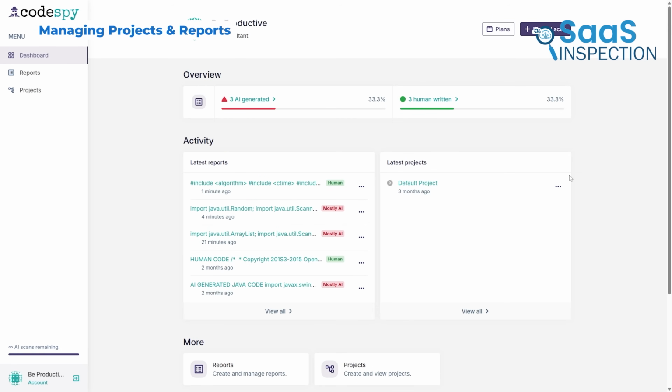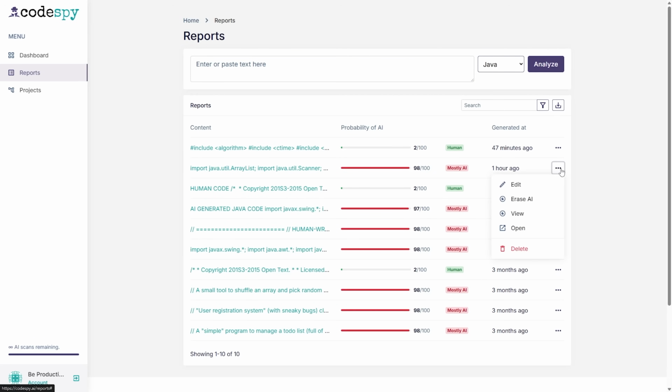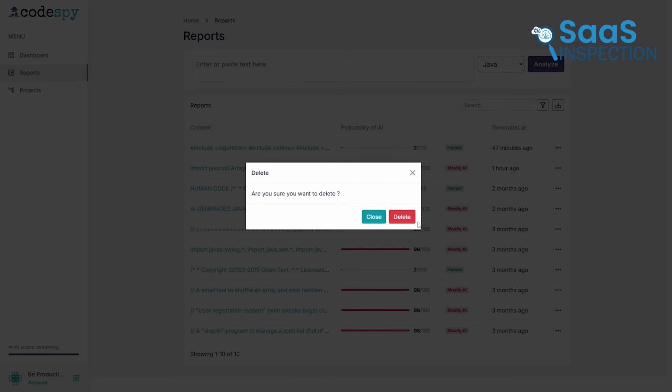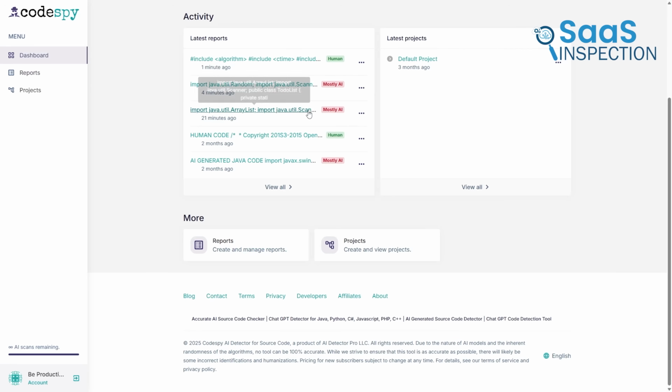CodeSpy facilitates advanced project organization through its developer console. Here, users can initiate new projects or archive completed ones. To help prioritize reviews, reports can be sorted by creation date or by their assigned AI probability score. Each report is assigned a unique, shareable URL.